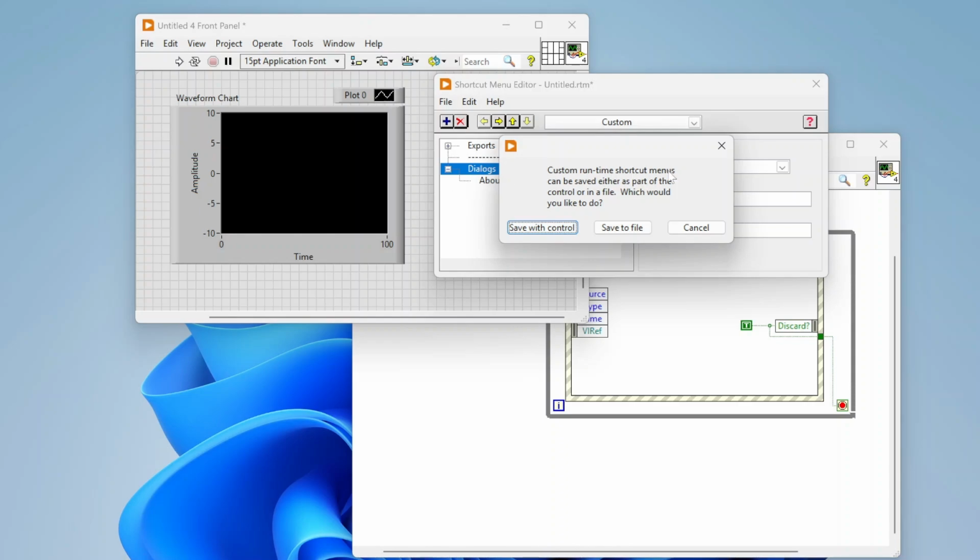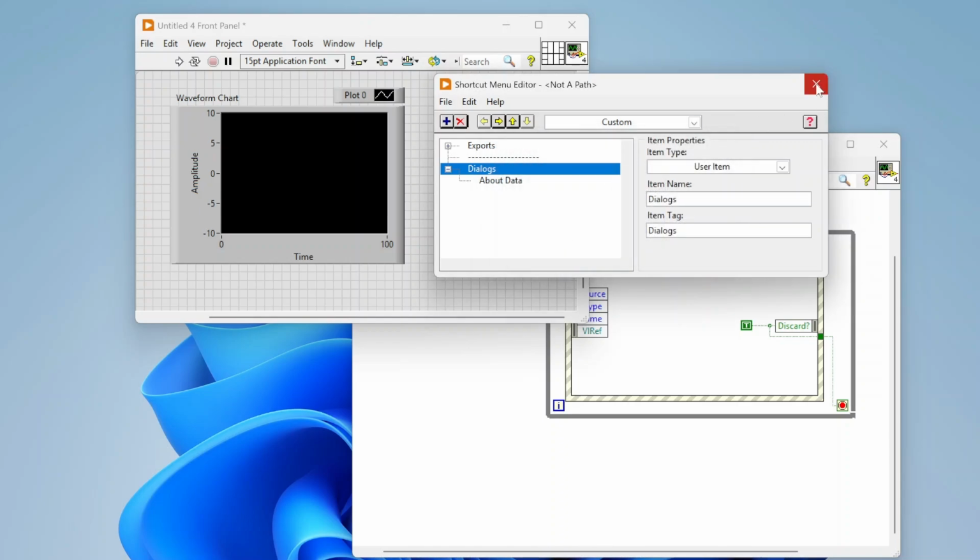Which is actually what I find most useful a lot of the time, is just to save it like that, because then the control is configured. I don't necessarily need to be linked to a .rtm file, but if you want to, you can save it as a file, and then you can just load that file automatically. But let's just do save with control.